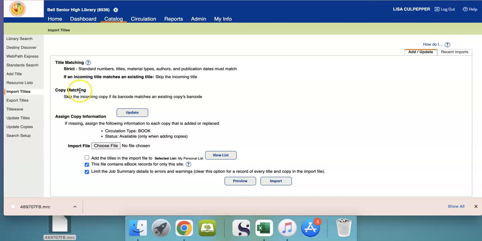We also have a copy matching selection, and it says underneath that to skip the incoming copy if its barcode matches an existing copy's barcode. Again, this is defaulted to this selection, and basically what this means is that in the event that a duplicate barcode is identified in a book that is being imported, matching a barcode that is already in our library system, that book as well will be pushed aside for me to review in the summary report at the end of the importing phase.